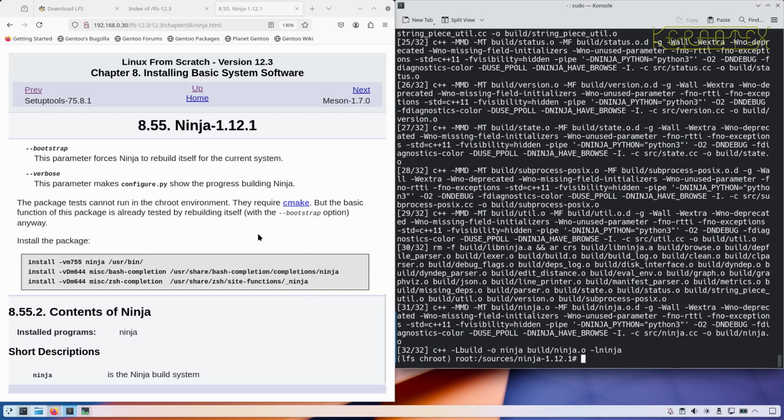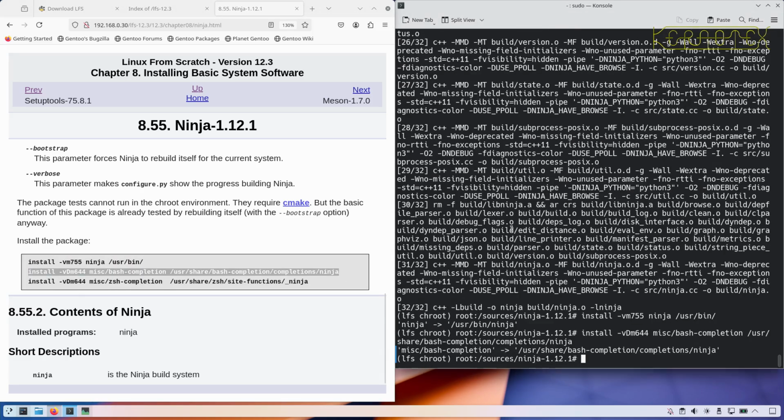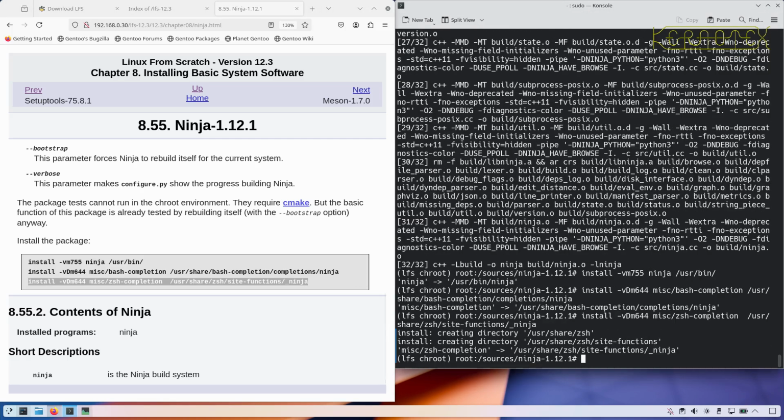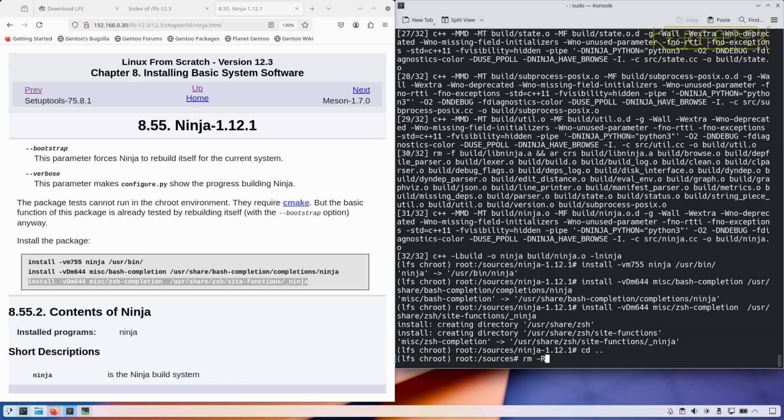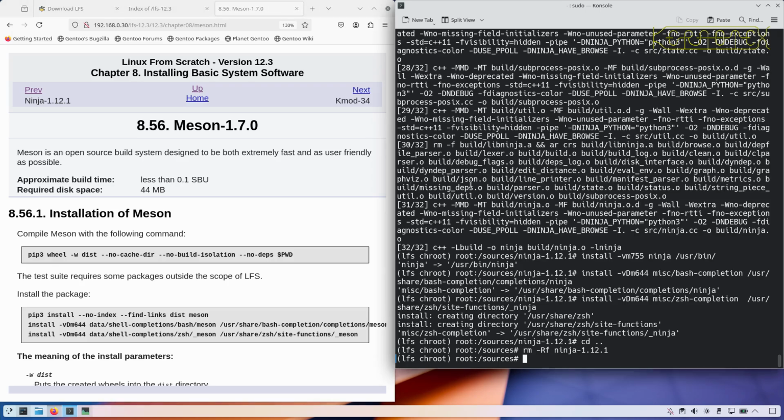Okay, it's done. It says test can't be run because it requires CMake, which is part of Beyond Linux From Scratch. So let's just go ahead and install. And that's done. And now we move on to Meson.